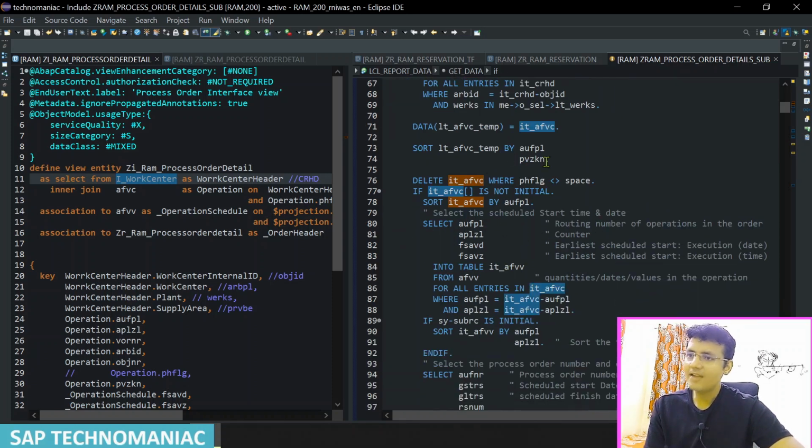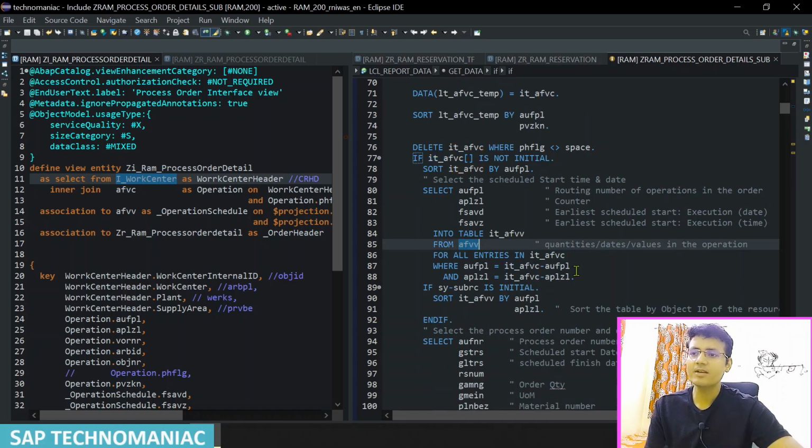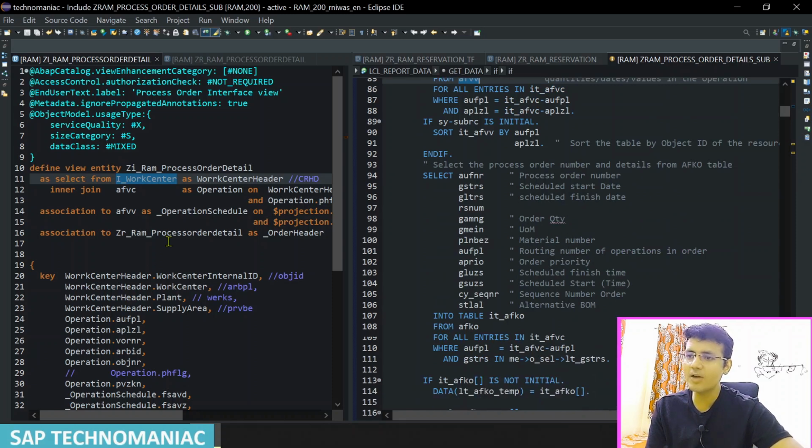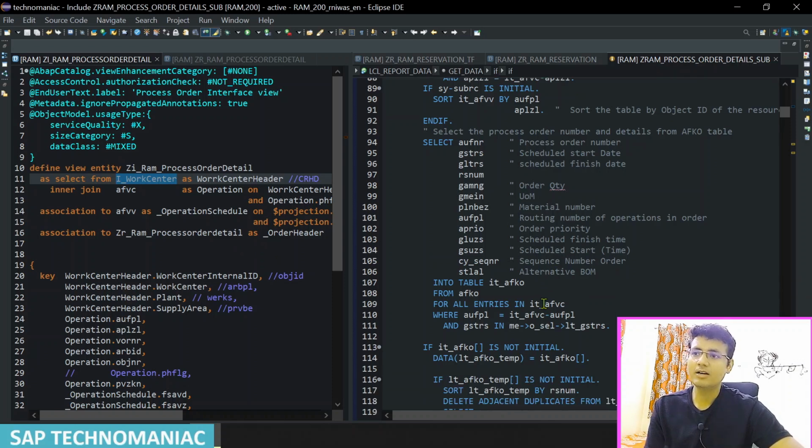And then we got the data from the operation detail, we got the data from the AFVV. Then we want to get further data for the process order detail for that particular operation. Then we hit the AFKO. When we were hitting AFKO, we got to know the data is not available in only the AFKO table. Based on the AFKO, we are getting other details also. For example, in AFKO we have the reservation number. I want to get the reservation detail.